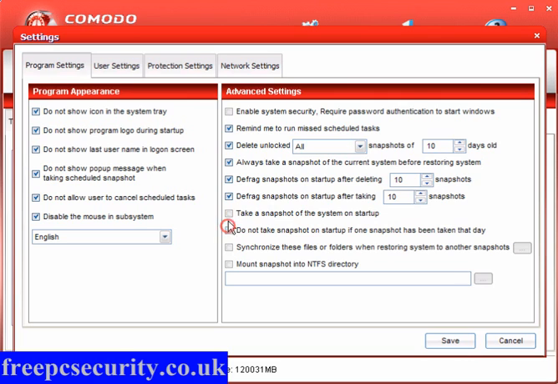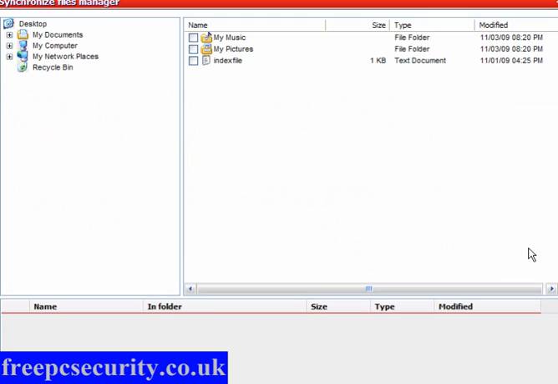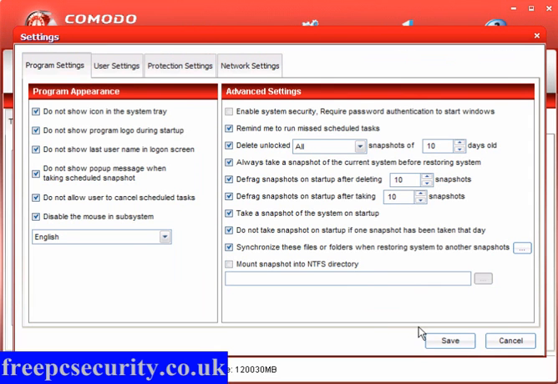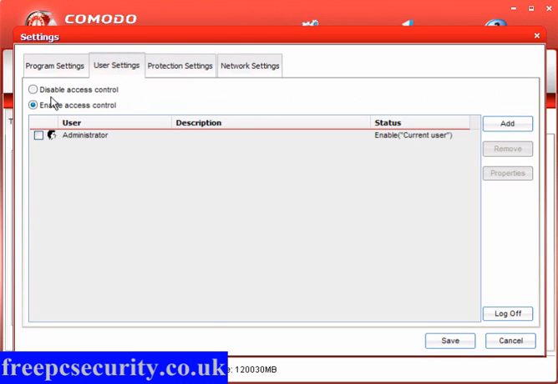You can take a snapshot of the system on startup, and you also have the option to not take a snapshot on startup if one snapshot has been taken that day. Synchronize specific files or folders. Tick the box and then browse. Now maybe you want to save your music and just click Add, which is down at the bottom out of sight, or press Enter. Now if we go to User Settings, it's set on Disable Access Control.